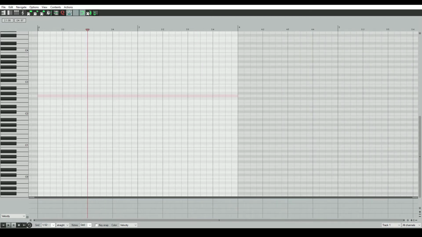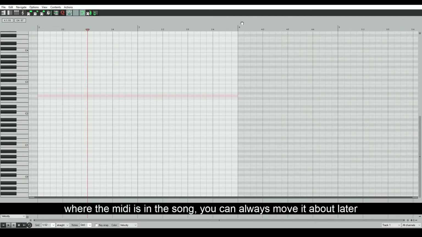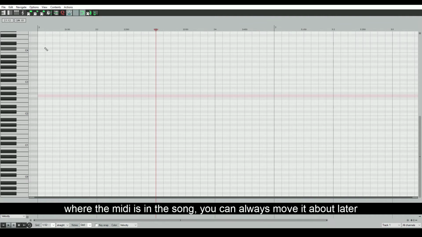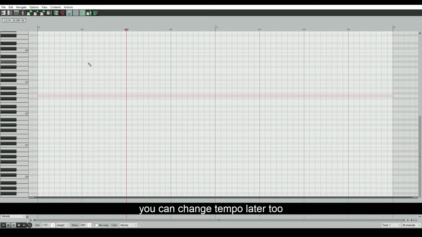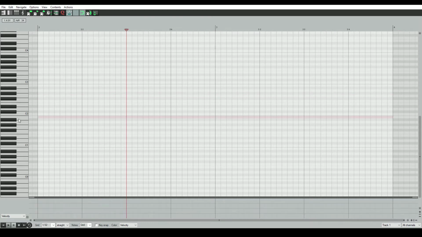Now you'll notice that there are bar lines here, this is 2 and this is 3 and this is 4, etc. In this case we're at 120 beats per minute in 4/4, and you'll see that the beats are here and the bar lines are here. So the bar has beat 1, beat 2, beat 3 and beat 4. So let's start by putting a kick drum in on beat 1.